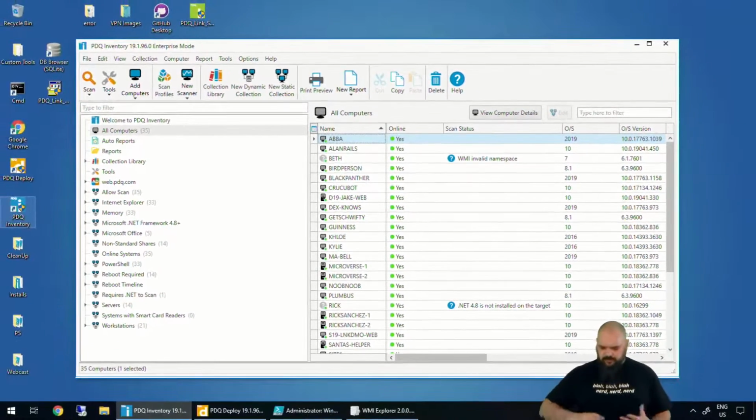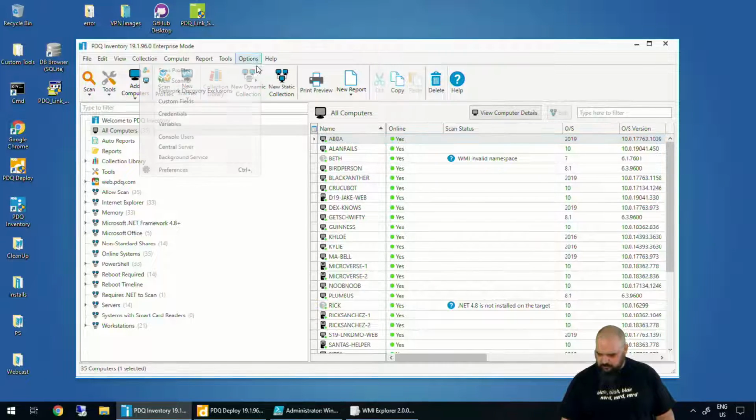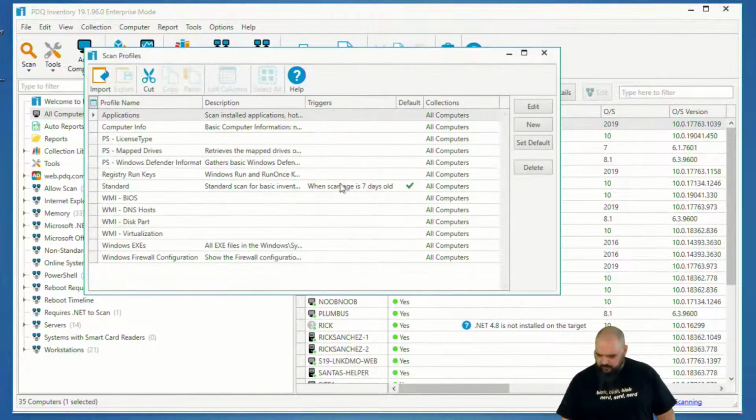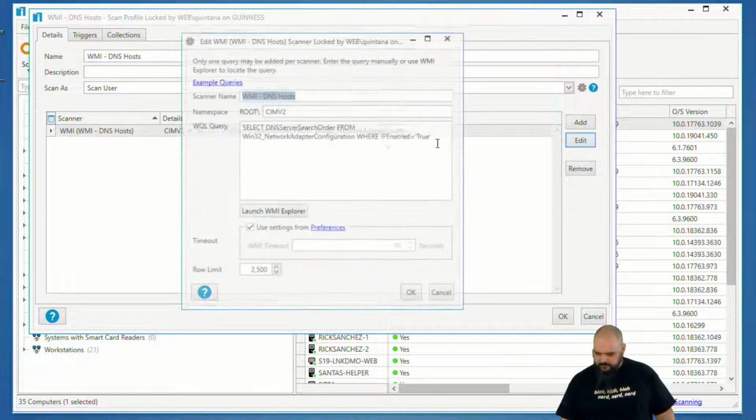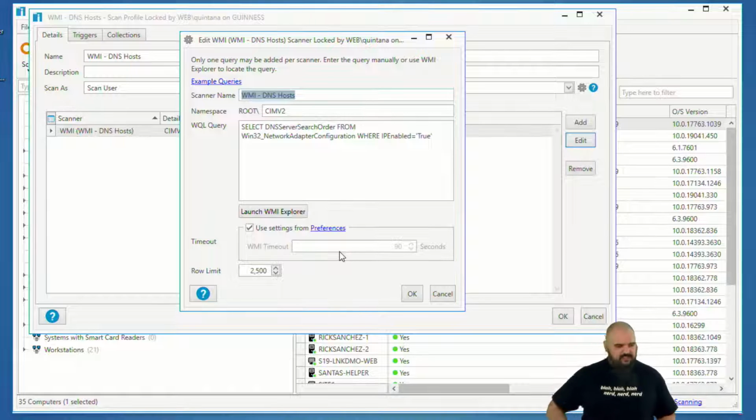All right, we'll do another example. I have this one pre-built. We'll scan profiles, and this one is basically getting DNS hosts in the order that it looks at them. So come in here, it's the same SymV2, but we're selecting only the network adapter configuration where IP enabled is true.